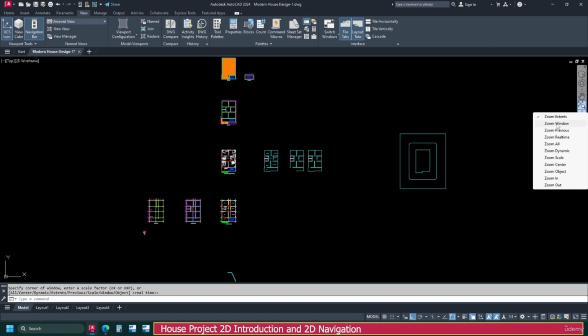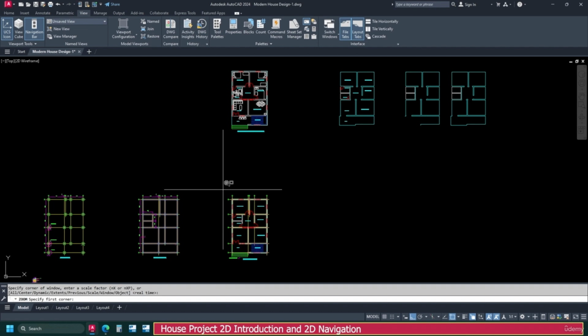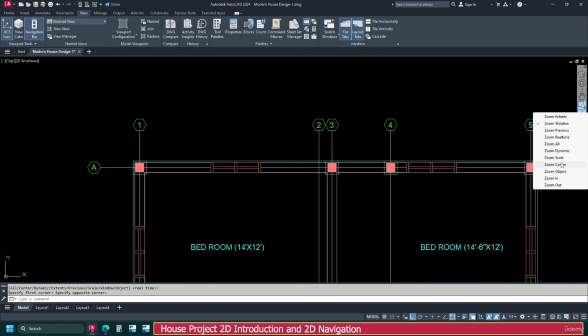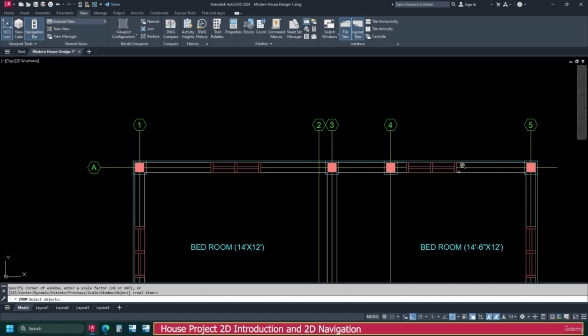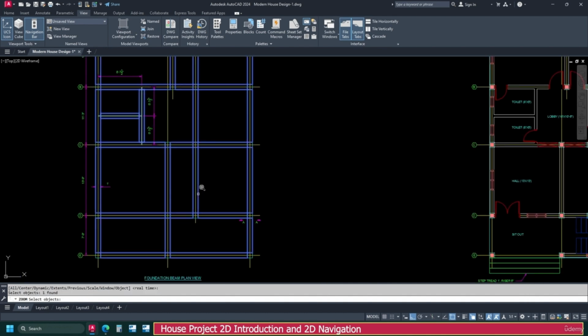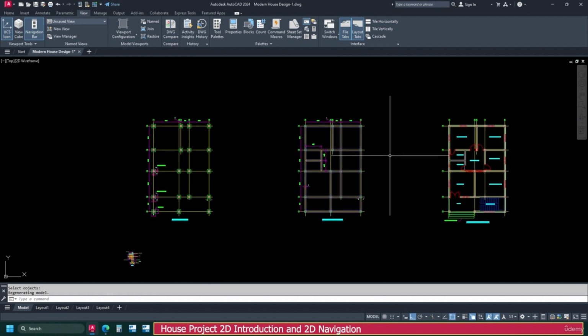Next you can see zoom window. A particular area you want to zoom, you can use this. Click the first corner, click the next corner, you can zoom like this. Next important one, zoom object. You can select object, then press enter, you can see that object zoom.